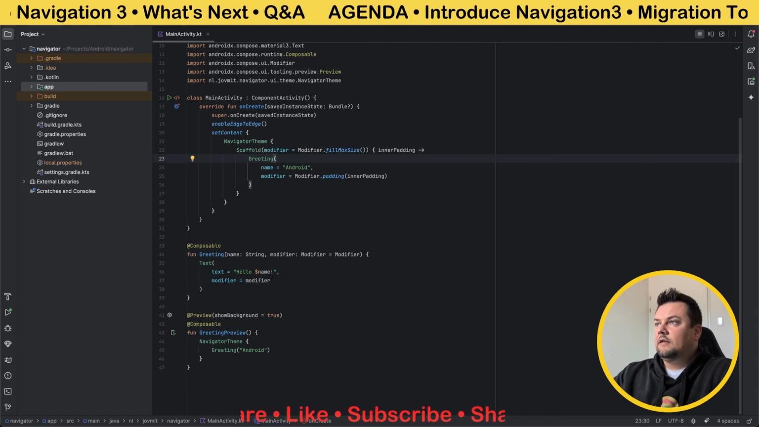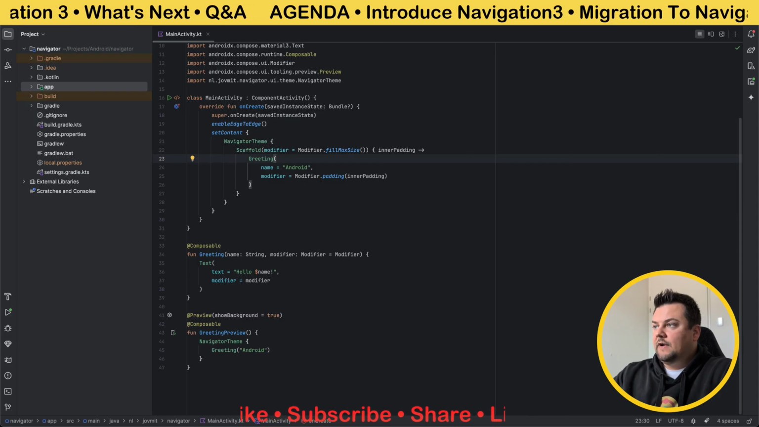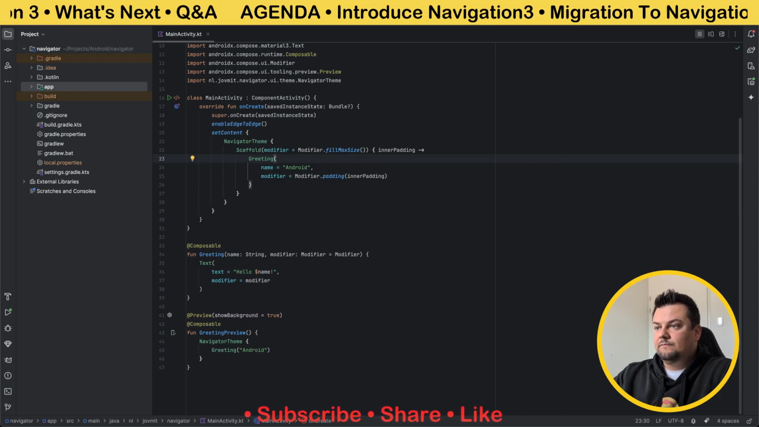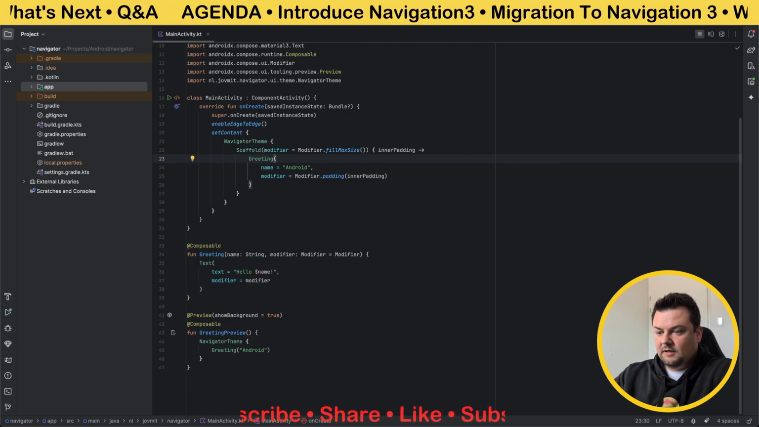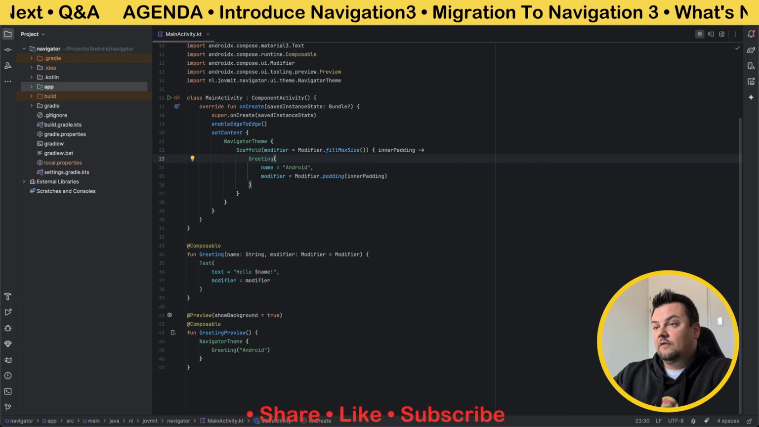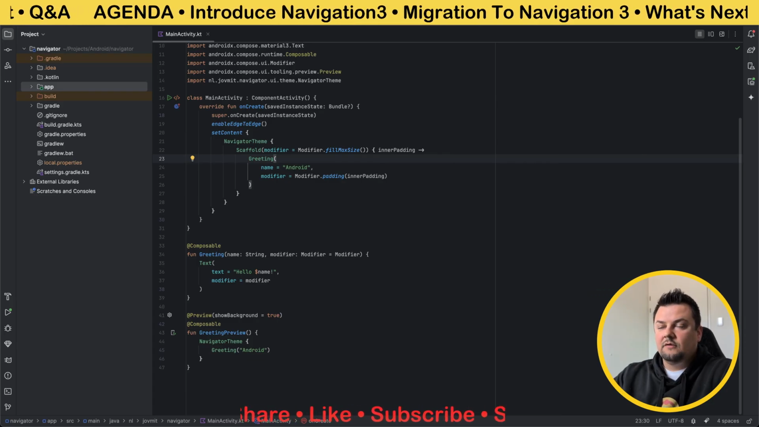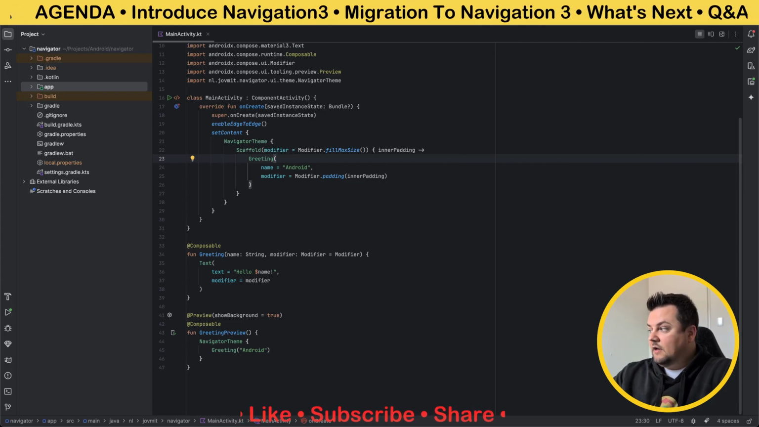Now, if I run this application, let's take a look. What we've got is just hello Android, so pretty much nothing. And yeah, it would be super exciting to see how we can introduce the navigation to begin with. So starting simple, then building on top and explore different things. All right.